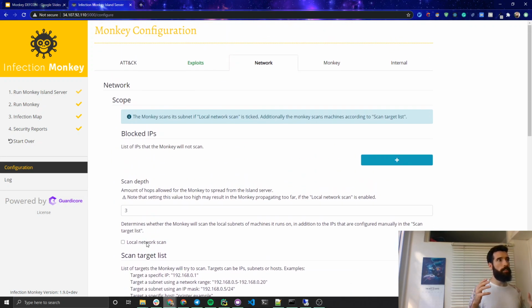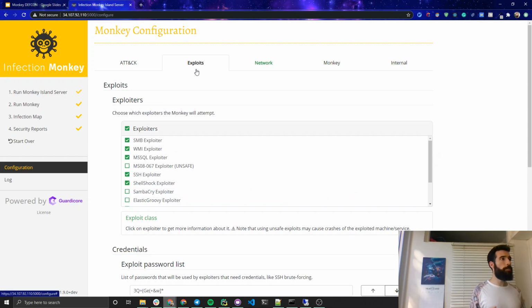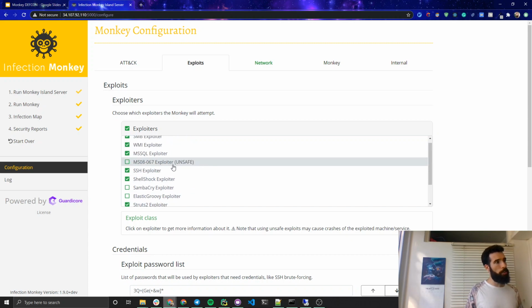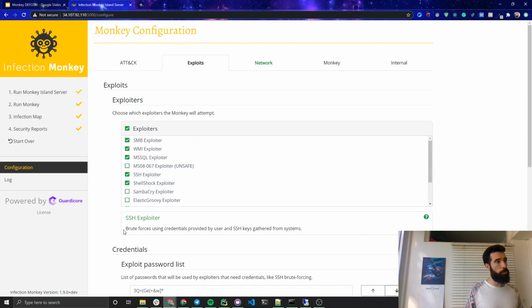Other than setting up the scope of this test, you can also configure which exploits the monkey will try to attempt using the exploit selector here. In this instance, we went with the Struts2 exploiter, the Shellshock exploiter, SSH exploiter, which brute forces using credentials, the MSSQL exploiter, the WMI exploiter, and the SMB exploiter, which again is a brute force exploiter.